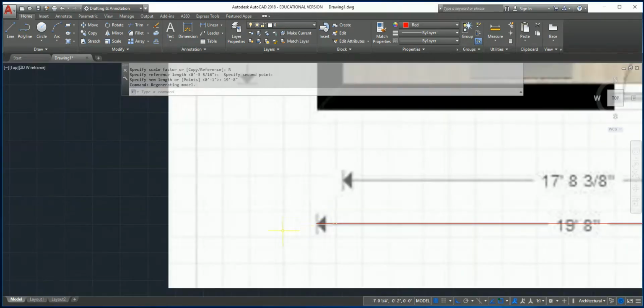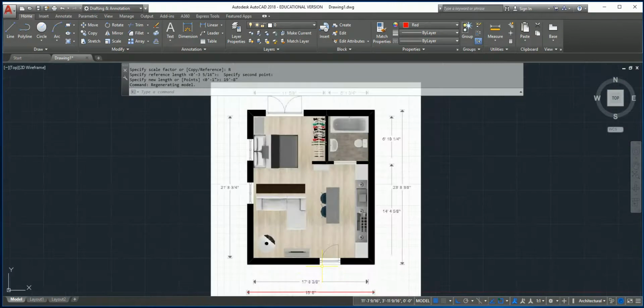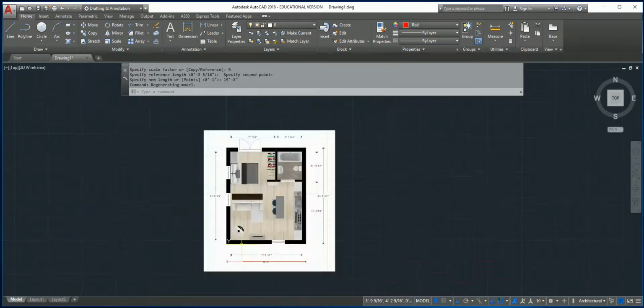What was the reference thing? The line that we drew, the red line that I drew. So you want to pick the start and then pick the end. So basically now, this may not be perfectly to scale like in real life, right? But it's relatively close enough that I could use it as a reference drawing now.